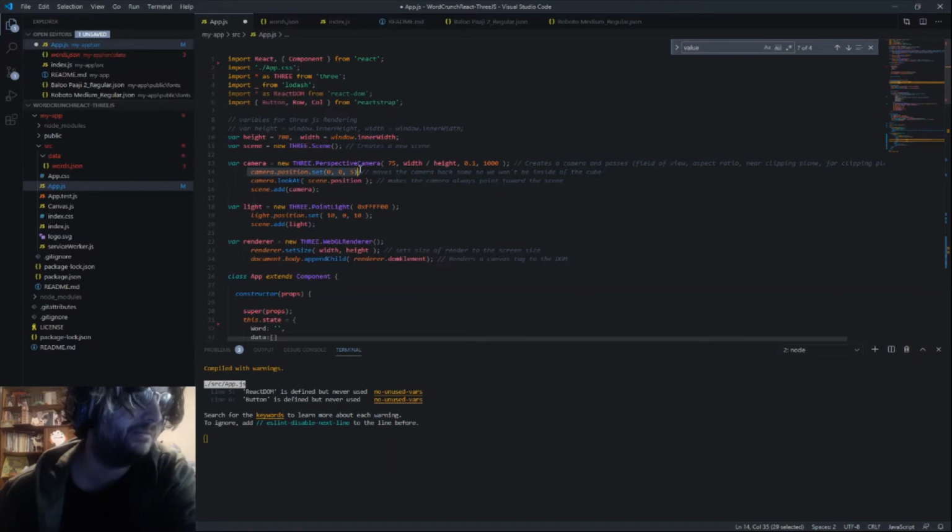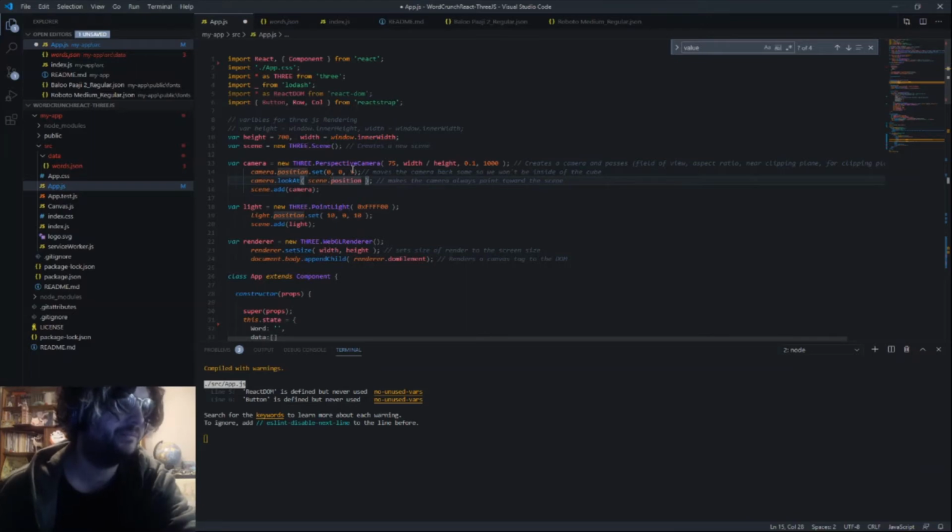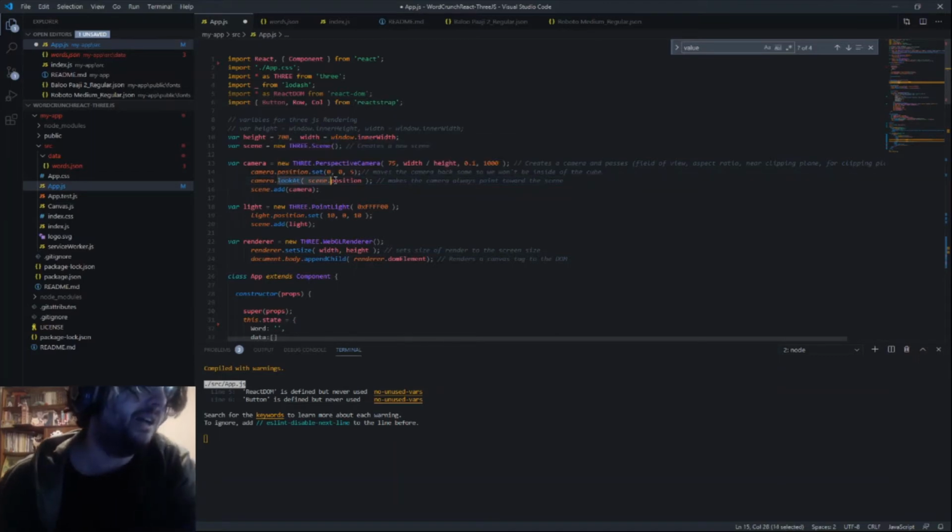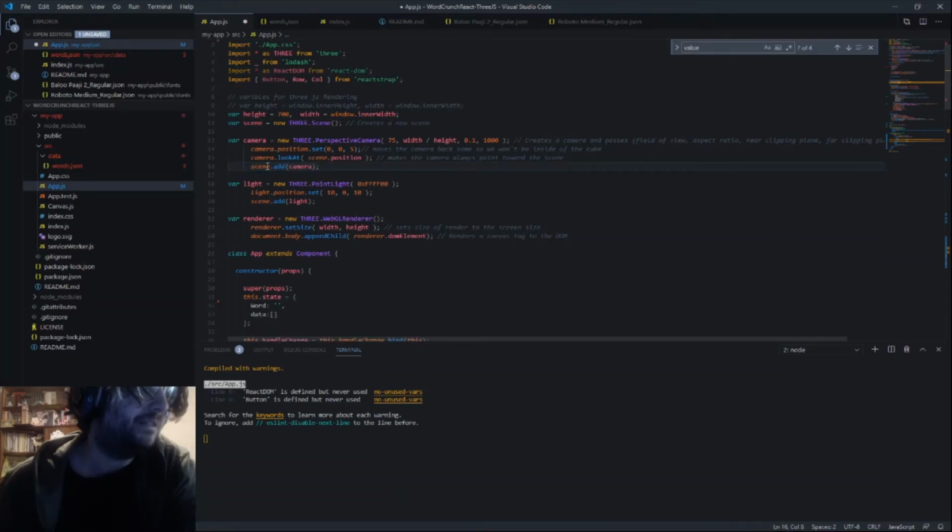Set the position. So that's just setting, I think, X, Y and Z. So what is the position of the camera? Camera look at makes it look at the scene. So it's saying look at the scene position. And add the camera to the scene. So scene.add camera adds the camera to the scene.